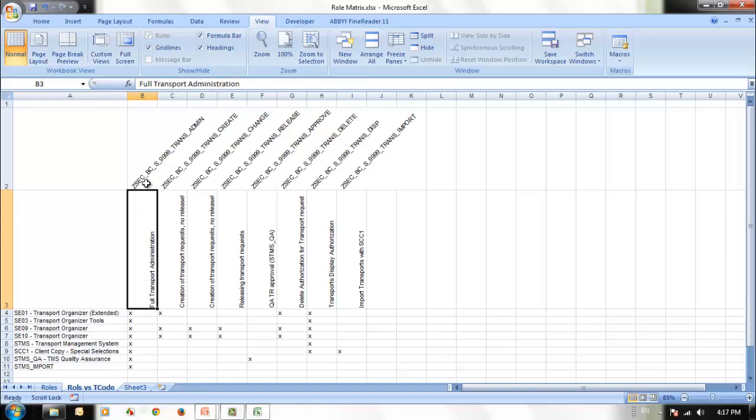First, we have the full administrator who will have authorization to all these transaction codes. The next one is creation of transport request, but you can create a transport request and you cannot release it. The next one is change of transport request, but you still cannot release it. Then you have the next one, release transport request, which has transaction codes SE01 and SE09 and 10, and QA approval, which has STMS underscore QA, and delete authorization also has SE01, SE09 and SE10.